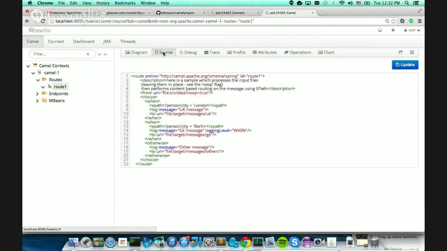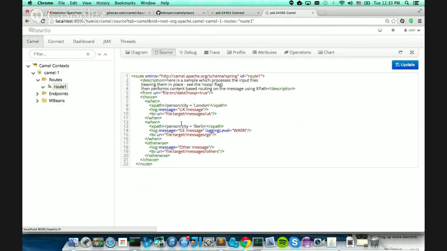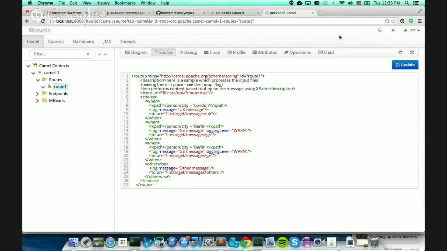And I can click a source view to see a source illustration of that same visualization. So this is the same as we saw before in Eclipse. The update button actually could update the routes at runtime? Yes, you can, but you have to be a good coder, because if you make a mistake, then it will complain.